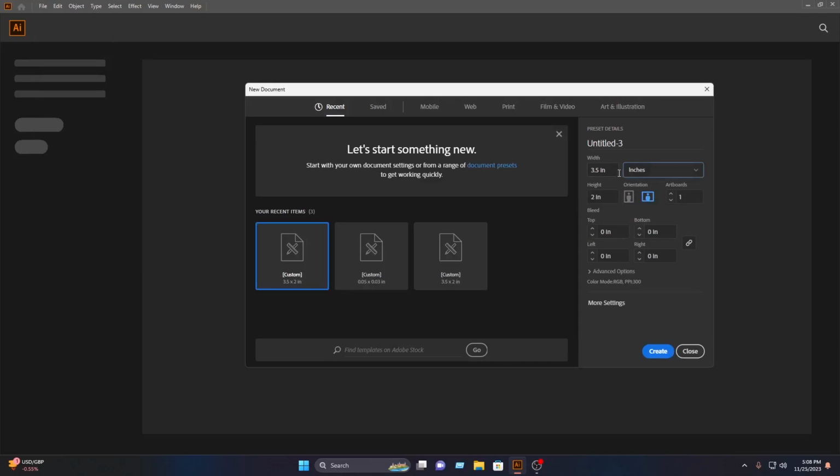So friends, at first we have to set our page. To do it, you have to click on the file, then click on the new, then select inches from here, then click on this box and type 3.5, then click on this box and type 2. Then you have to click on the create.